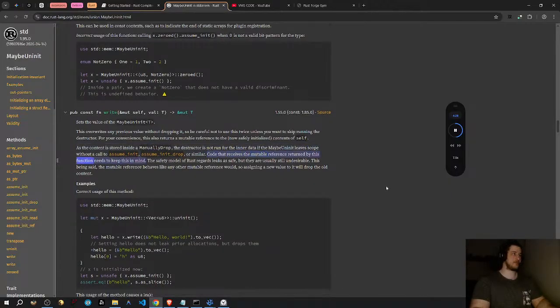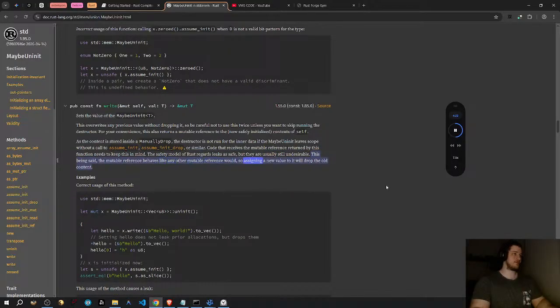Code that receives the mutable reference returned by this function needs to keep this in mind. The safety model of Rust regards leaks as safe, but they are usually still undesirable. This being said, the mutable reference behaves like any other mutable reference would, so assigning a new value to it will drop the old content.